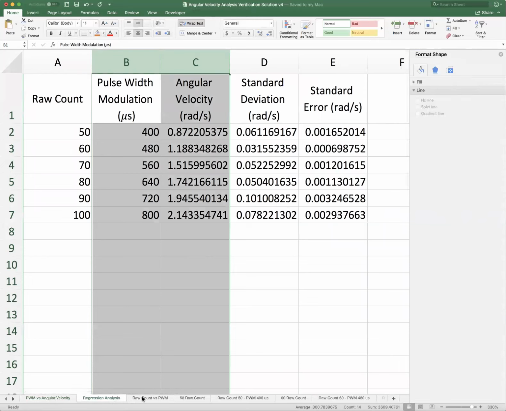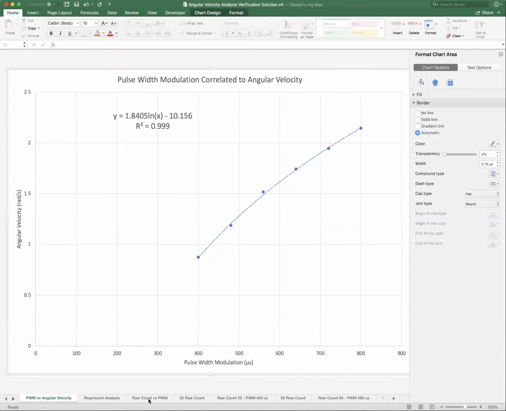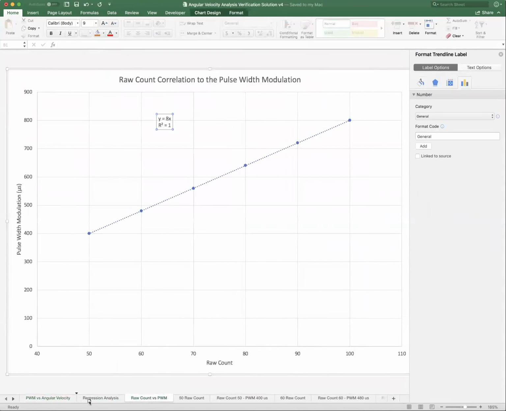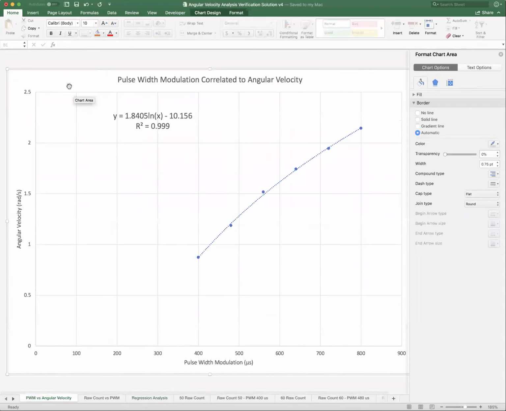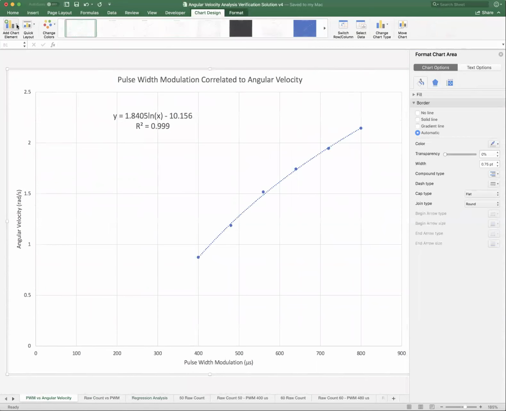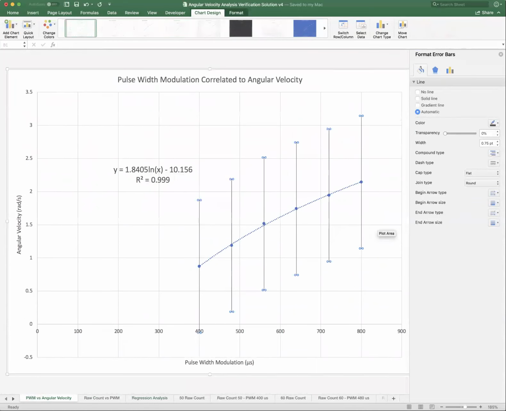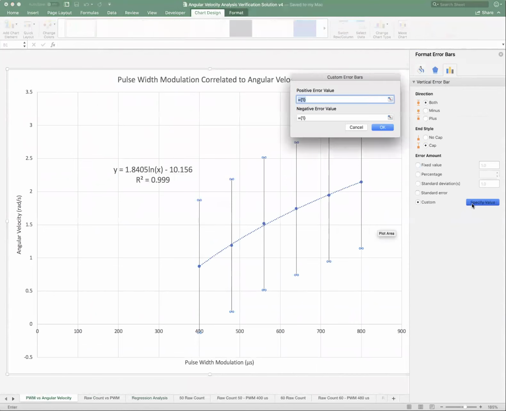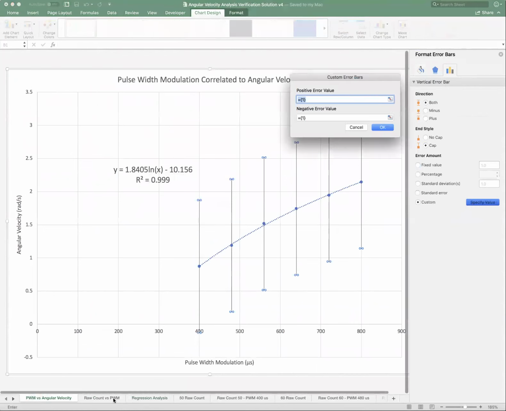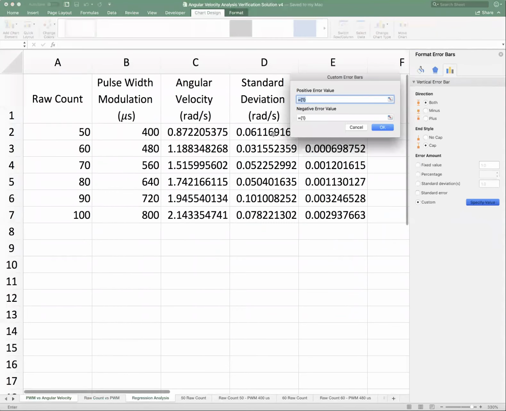So I can go back to this chart. Which one is it? This is raw count. And then I can go back to this chart, select on it, go to chart design, and then I want to add error bars. So I'm going to go to more error bar options. And when I choose error bar options, I'm going to go to this little bar here, and I want to choose custom. And then I need to specify the value. And so the value is going to be specified on this regression analysis sheet, and I'm going to use standard deviation.